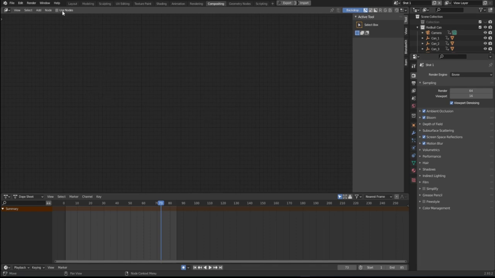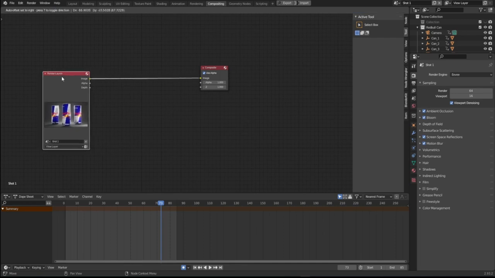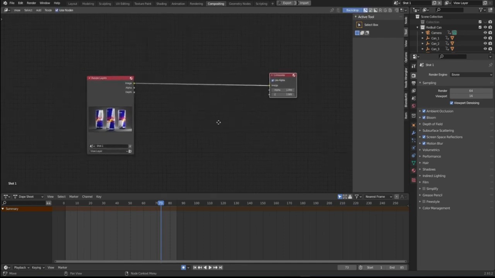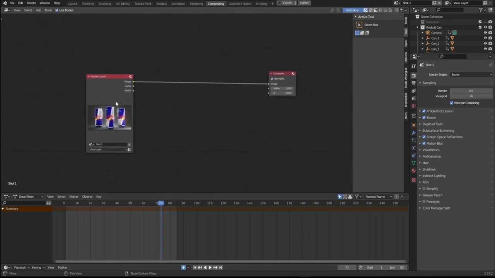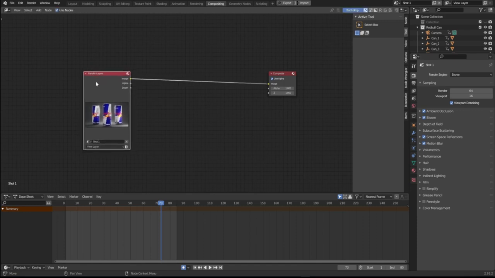So if we come up to use nodes, we'll be able to see that we've got a couple nodes here that can help us start compositing a couple things in. So first off, we need to create a viewer node so we can see what we're doing.